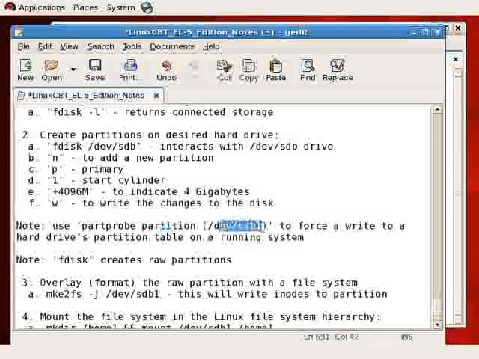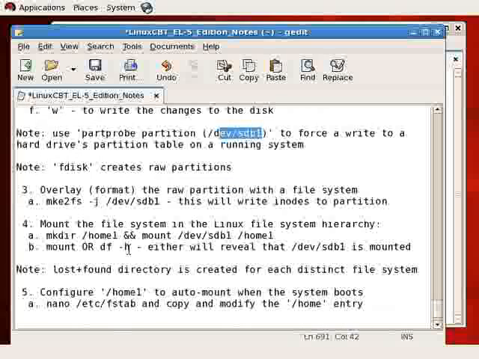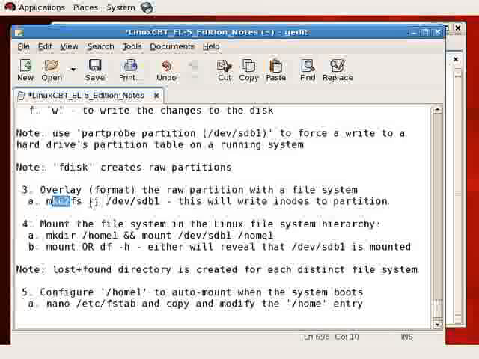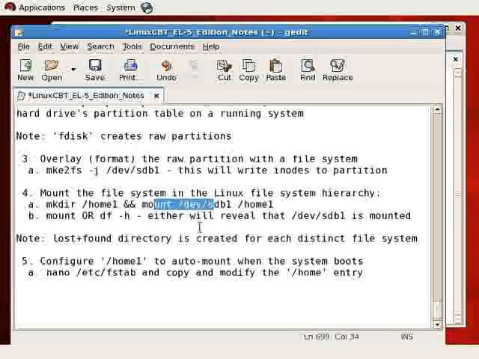And if there are problems syncing the disk, then use partprobe and the partition. In the case of the partition we recently set up, that would be /dev/sdb1. That forces a write to the hard drive's partition table on a running system. Worst case scenario, if it doesn't work, reboot your system and it will work. You then create a file system using mke2fs or reiserfs, mkreiserfs. To create the file system for ext3, use lowercase j, followed by the partition number, beneath the dev tree, of course. Once you've created the file system, you're free to make a directory and mount it.